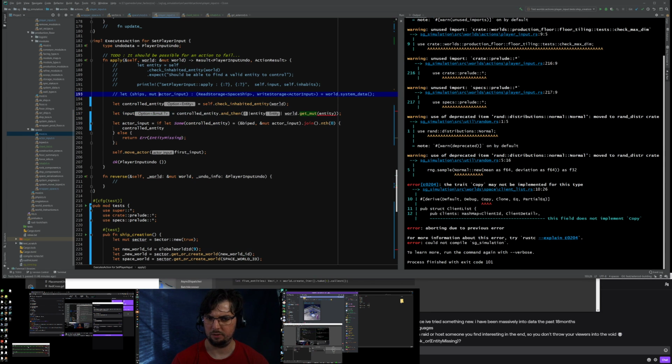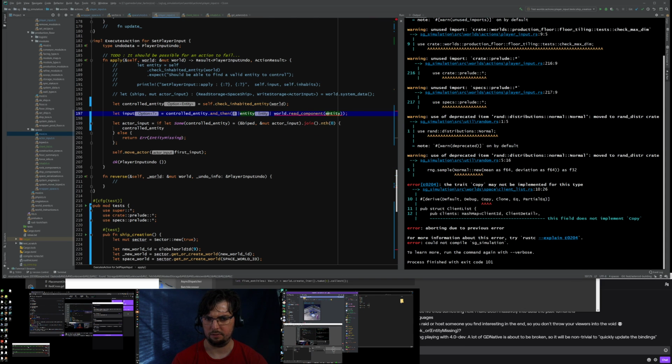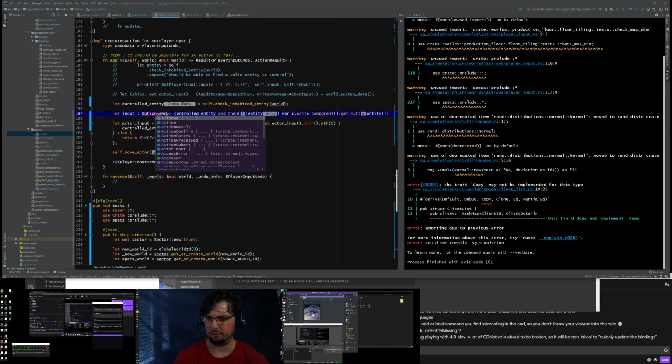Fine. So world.read component. No, it's a write component we need. Write component and dot get mute, and then we pass the entity in, and it will return to us. And what does it return to us? It should return to us an option which contains a reference to what do we want, actor input.